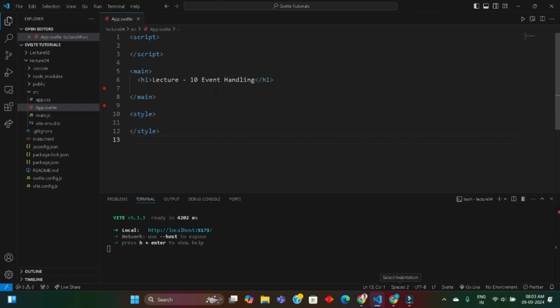Today we are going to learn a new concept in Svelte, which is event handling. In most applications, you will want to track user actions so that you can execute a particular set of code based on those actions. To do that in Svelte, we have the on directive.